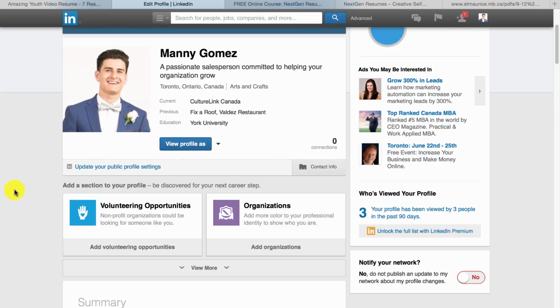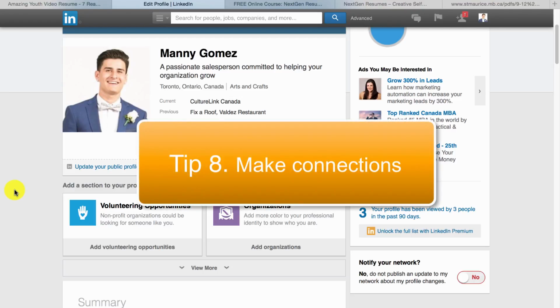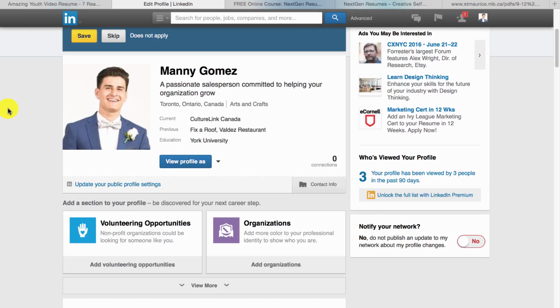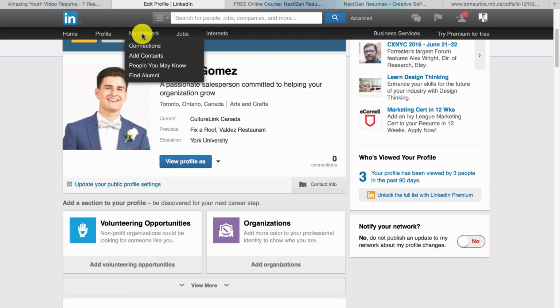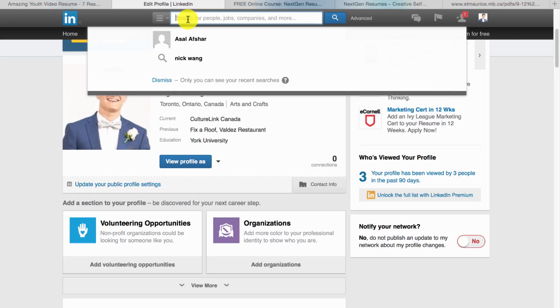So once you're happy with your LinkedIn profile, it's time to connect with people on LinkedIn, and that's our tip number 8. Make connections. It's easy to find connections on LinkedIn. If you go to the top here under My Network, you have the option of adding in your contacts. LinkedIn will also search for people you may know based on the places you've worked at, and you can also find people who attended your school and ask to connect with them. Another option is you can search for people up here.